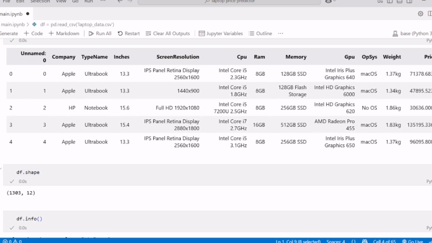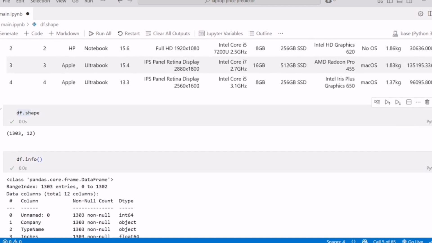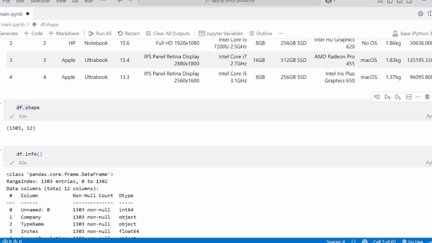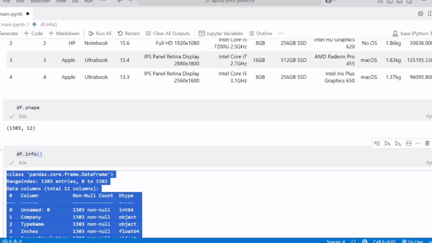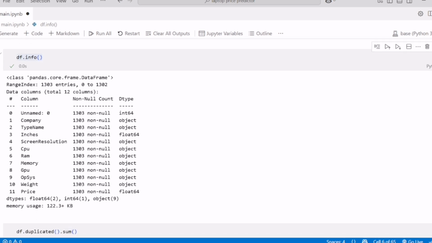To get a better understanding of our dataset dimensions and data types, we use df.shape and df.info. df.shape tells us the number of rows and columns. In our case, we have 1303 entries and 12 columns, which is a decent size for our analysis. df.info is incredibly useful. It provides a summary of our DataFrame, including the number of non-null values for each column and their respective data type. This helps us quickly spot any missing data or columns that might be in the wrong format, like numbers stored as text.